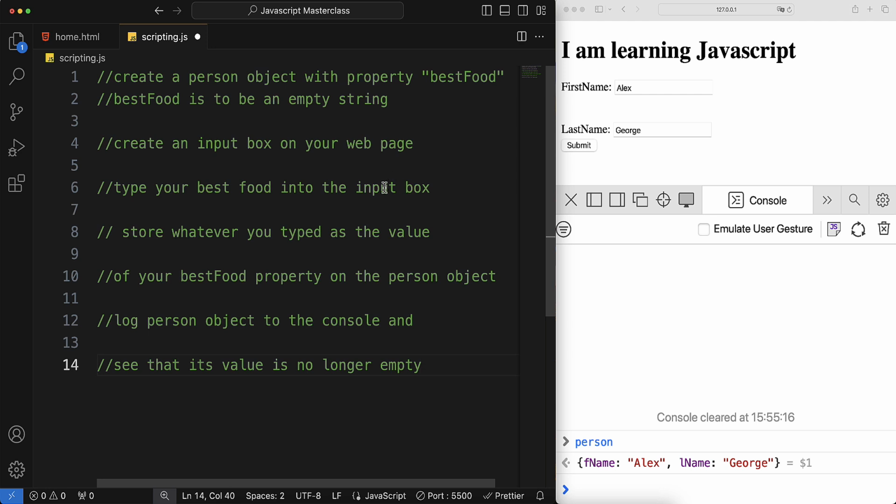You type inside of the input box, and then you make sure that you store whatever you typed inside of that best food property that you created on the person object. And now when you log person object to the console, you will see that the value is no longer empty. Instead, it is now whatever thing you have typed inside of the input box. You can pause the video and work on the challenge, and I'm going to give you the solution to this challenge next.